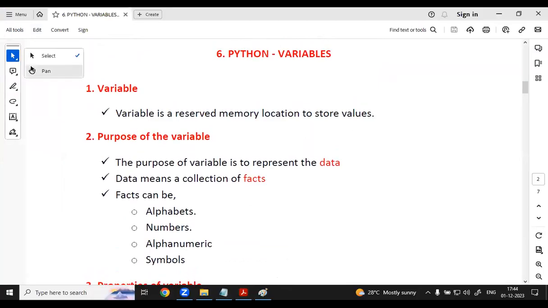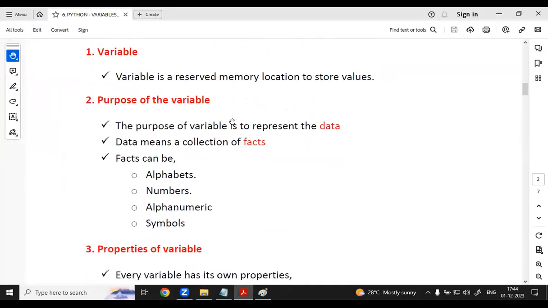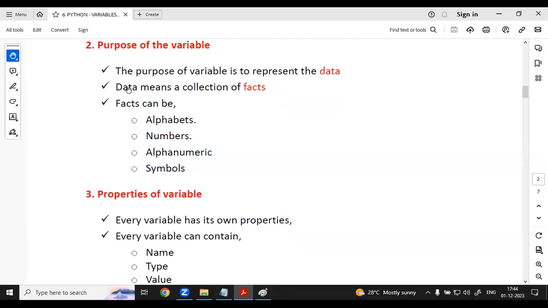Hey, Daniel, we understand the definition. Can you please let me know what is the purpose of the variable? The purpose of the variable is to represent the data. Let me tell you, in this earth, in this universe, everything has its own purpose.